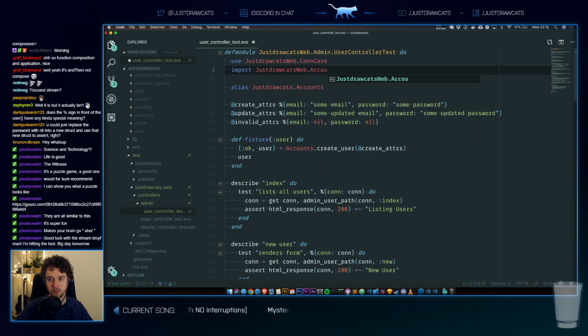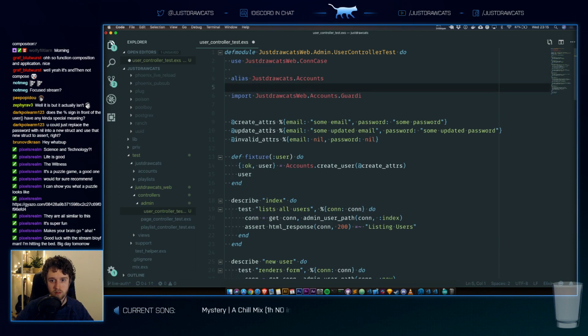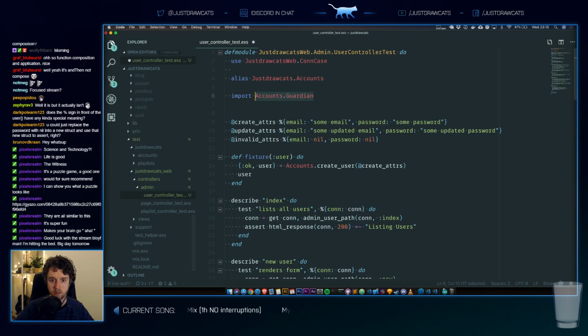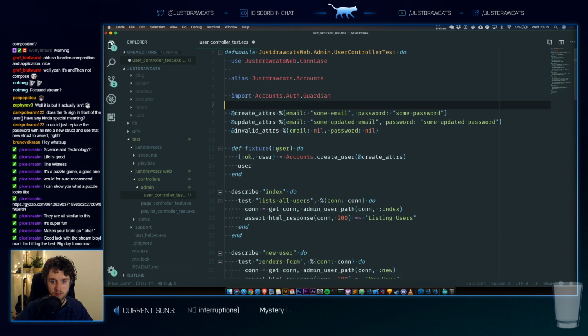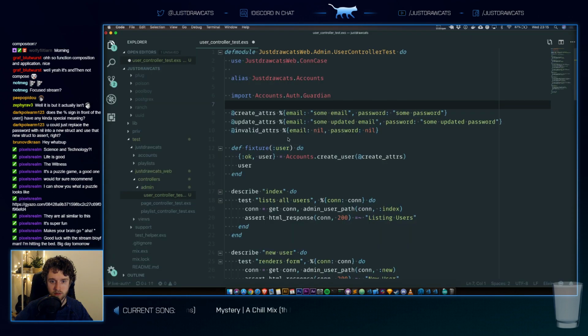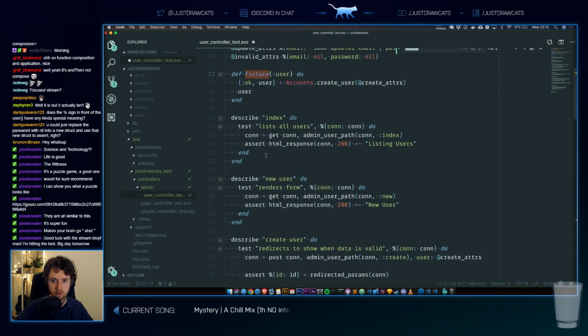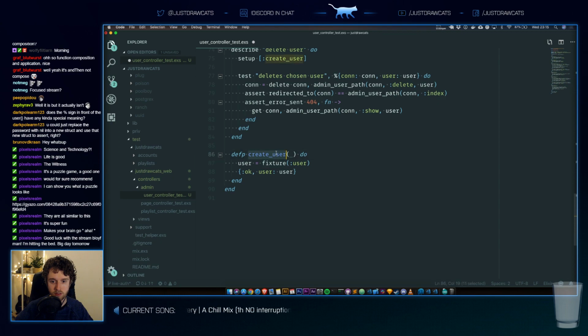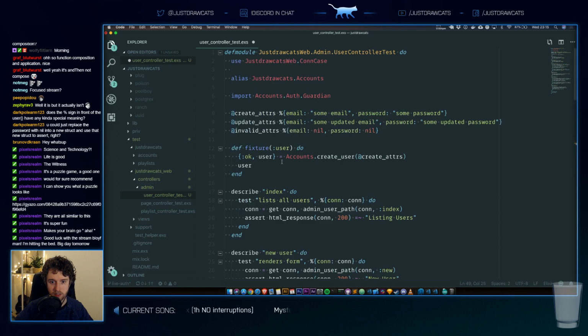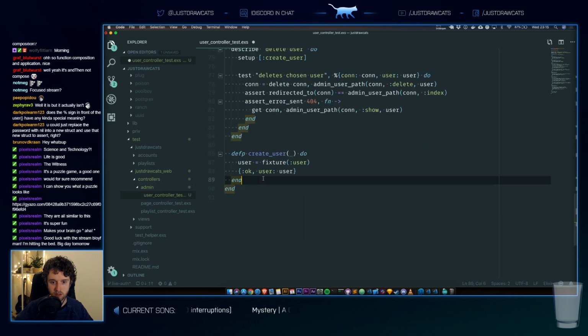Which is accounts Guardian. Or accounts Guardian. Guardian, right? Auth. Alright, it's auth Guardian. So let's import the Guardian here. And then we can say create a user. Create user. Set up create user.